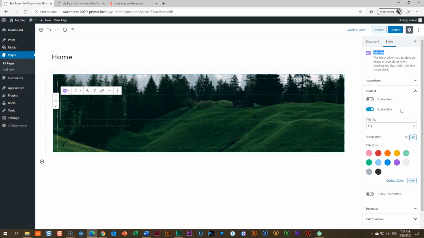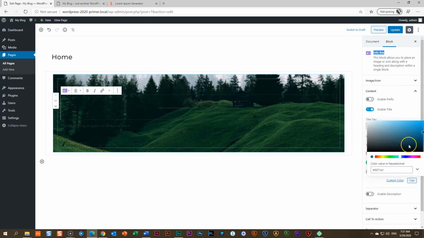Let's change the color first for that. None of these colors I want to use. So I'll go here to this one, custom color, and click on that. And I have a color picker over here. To choose white, you just click here and you drag it all the way to the top left.